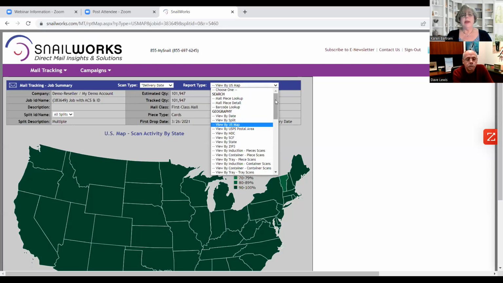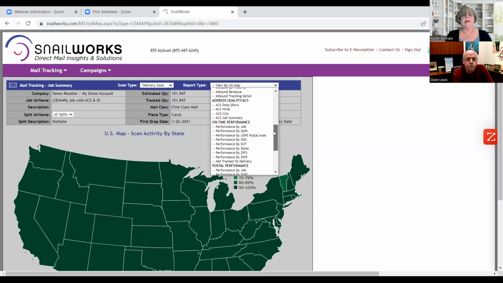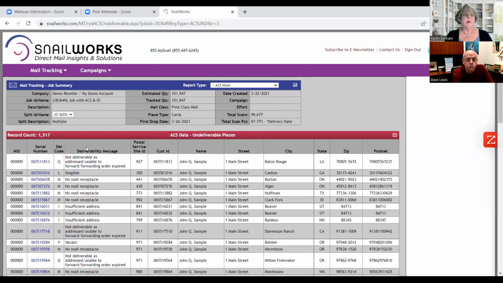You come to the drop-down menu and you just come all the way down to about the middle, and that's where your ACS reporting lives. The first option is raw data. For the most part, you're not going to be too interested in this because we've taken the raw postal data and we've enhanced it to build these nice Nixie and COA reports.